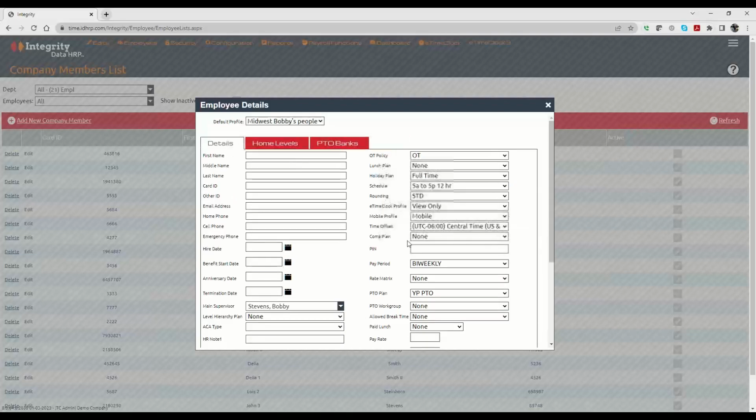The reason I named it Bobby's People is because it's going to automatically assign Bobby as the main supervisor for me. You'll notice over here it's added their holiday plan, schedule, rounding, all these other profiles that are specific to the Midwest employees. That just leaves me with a couple of items here to do. It's going to be the first name, a middle initial if they have one, last name. We need at least the first and last name.